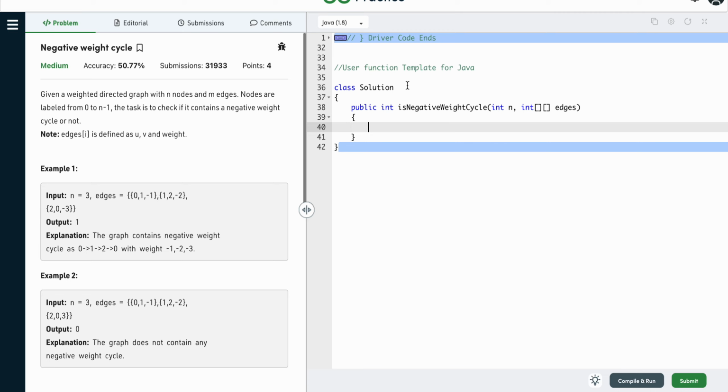Morning, everyone. Welcome back. Today we are going to start off with a new problem, negative weight cycle. This problem is basically the Bellman-Ford algorithm. We'll implement that. The Bellman-Ford algorithm is the same as Dijkstra's algorithm in one way.